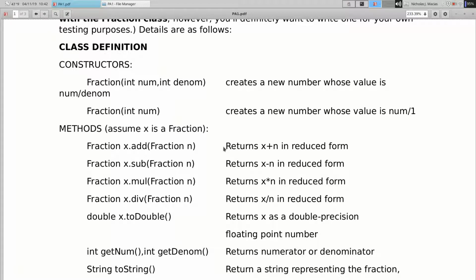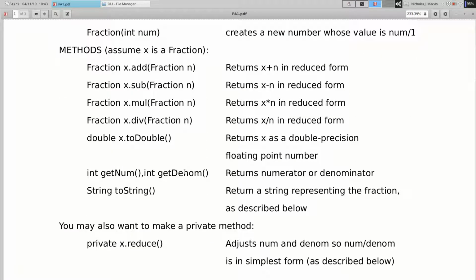All right, and then the pair of getters, if you just want to read the numerator and denominator of a fraction, you can say get numerator or get denominator. So if x is the fraction 1/3, if I say x dot get denom, that method returns the integer 3, the denominator of the fraction. And then a toString method, which makes your fraction into a string that looks like a fraction.